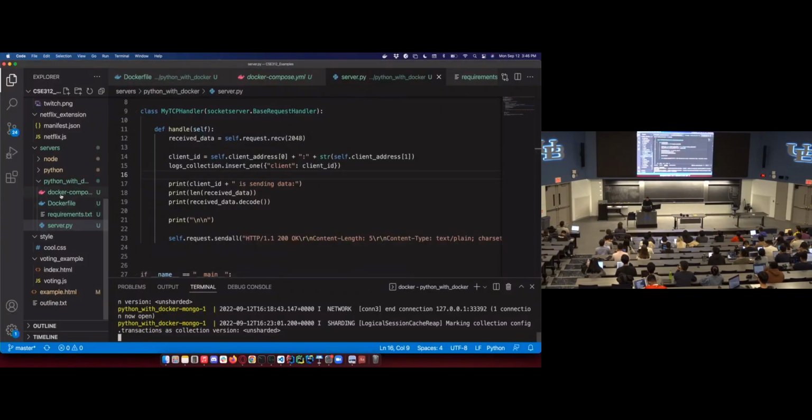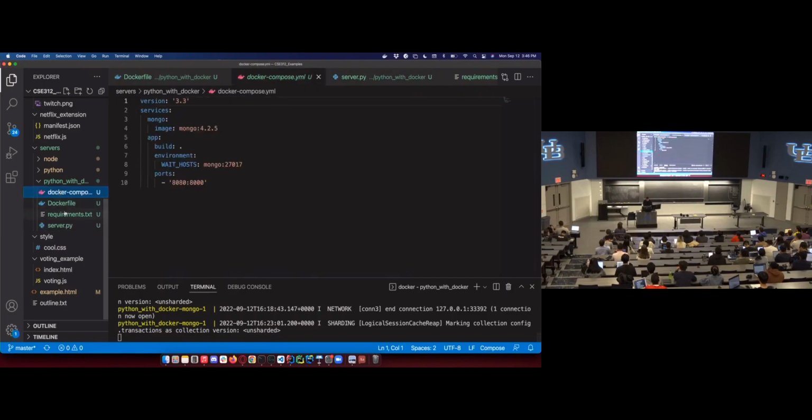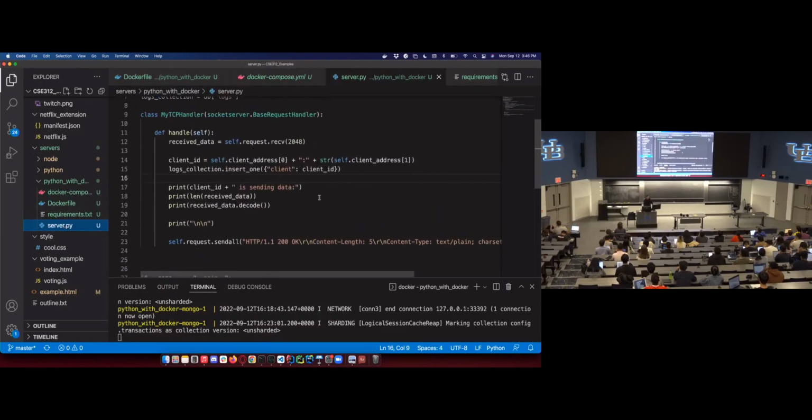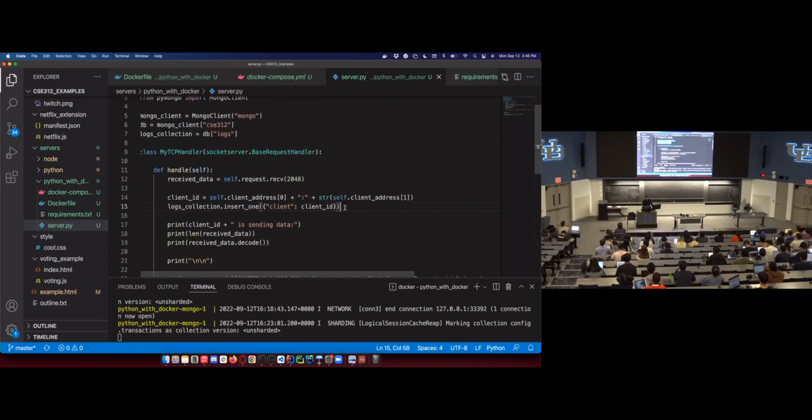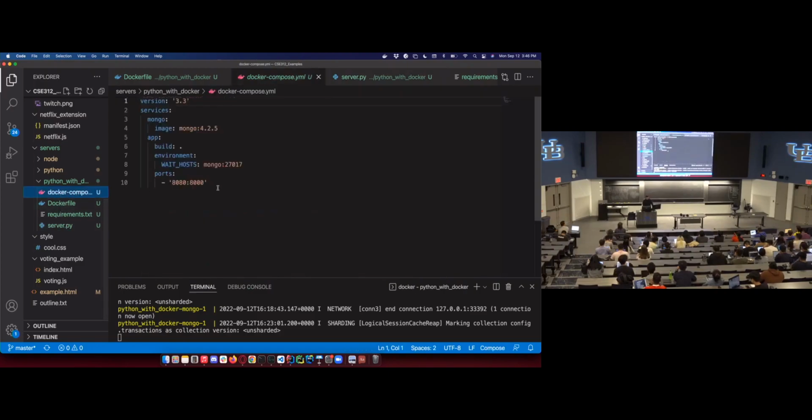Which is the next thing. We can do this. So I have this example. This is the Python app, the same code that I showed last time. I just added the connection to Mongo. And I'm going to insert into a collection, just inserting some data into my database, the client ID in this case. My Docker Compose file, just as we saw it in the slides.